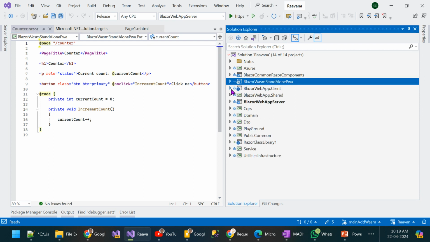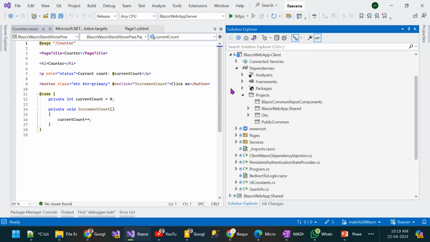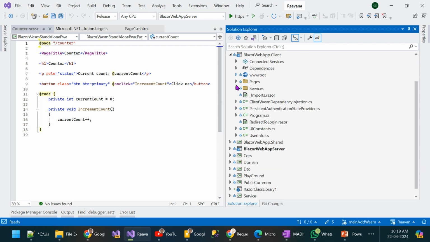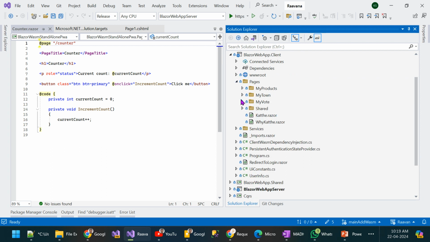Now coming back again to the Blazor web app. For example, in the Blazor web app, whatever the components, see, this is the client project, meaning WebAssembly. I forgot to name that. So here, for example, any one thing, just a second.